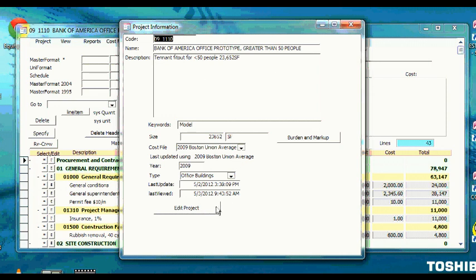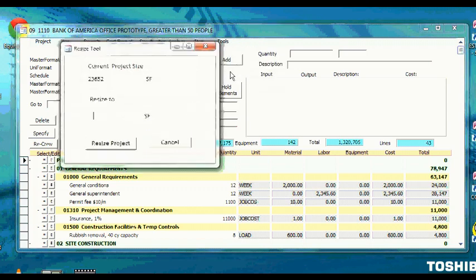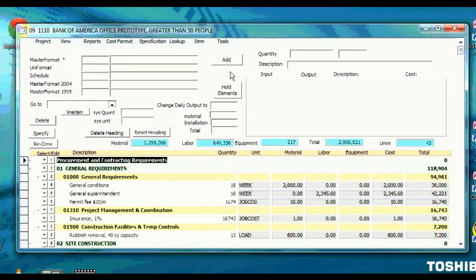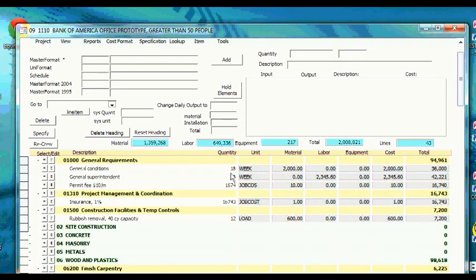And we're going to resize this project based on 150 associates, using 200 square feet per associate and adding 20% for circulation. This is going to give us about 36,000 square feet. So we go to the resizing tool and we resize the project to 36,000 square feet. Watch the quantities. All the quantities get updated by the ratio of 36,000 square feet over the original square foot value.